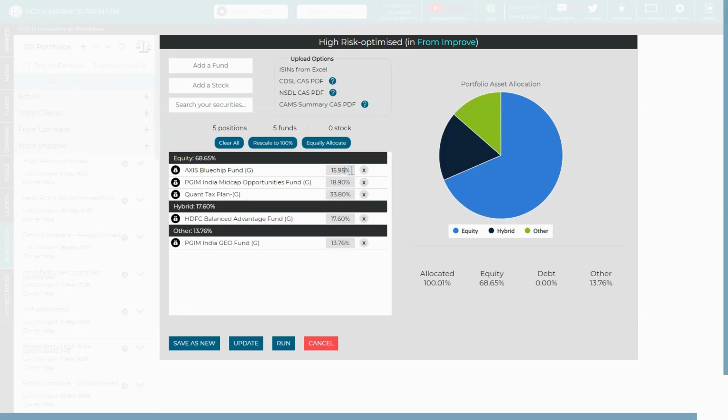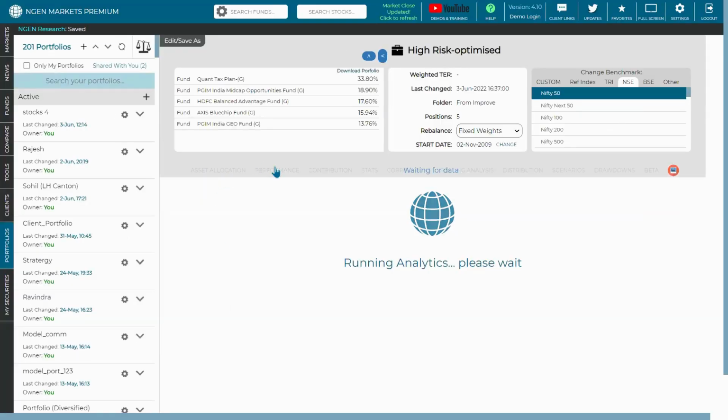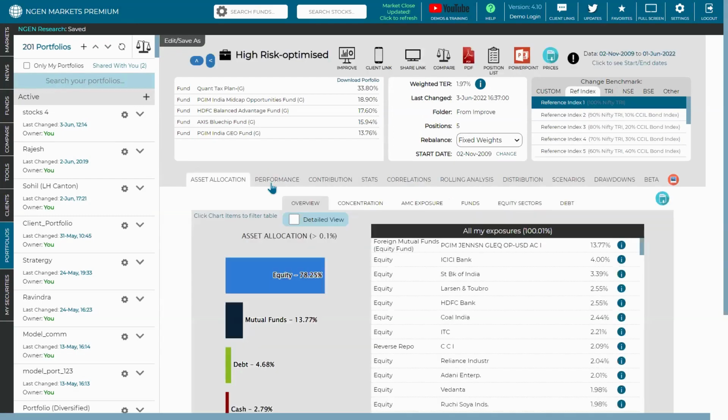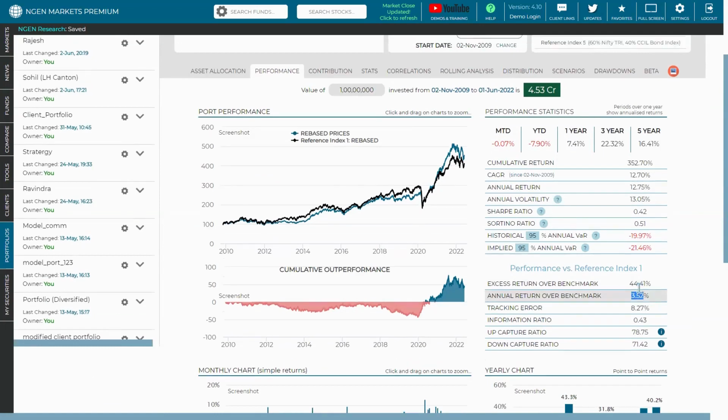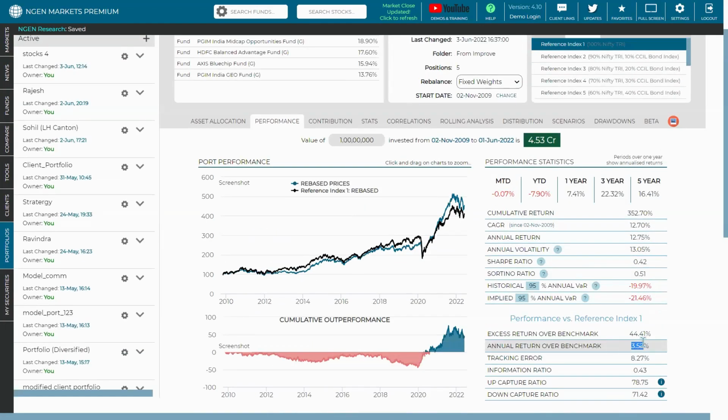So that is my entire manual intervention to tweak some of the things here, and I can update it, or maybe I can run it or save as new, so to test my strategies again and again. Once I update this, I can run it and see my performance based on the allocations I've chosen. So I can see that my annual return over benchmark is clearly higher than it was before.